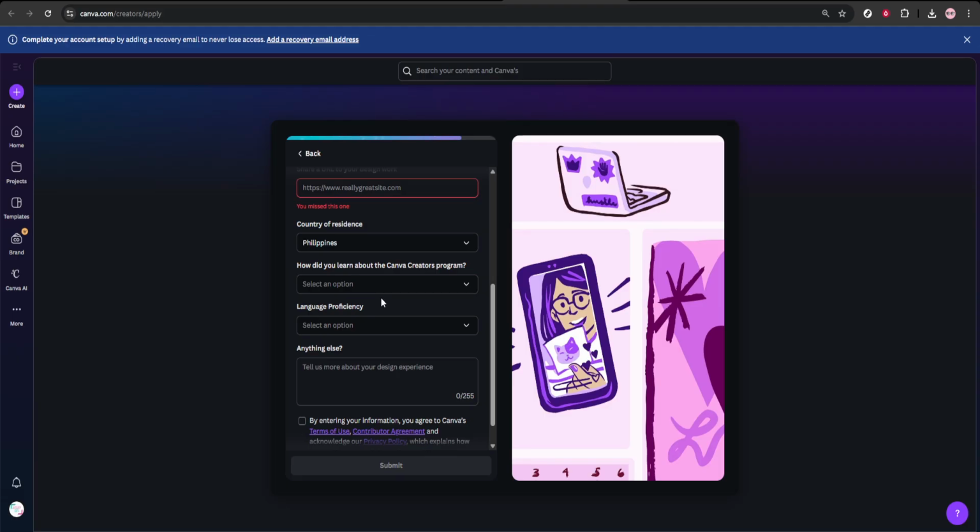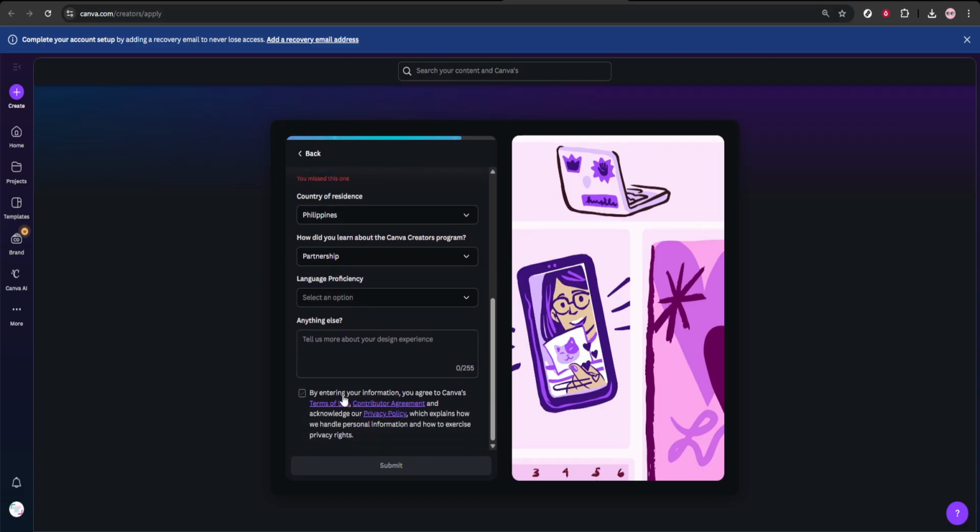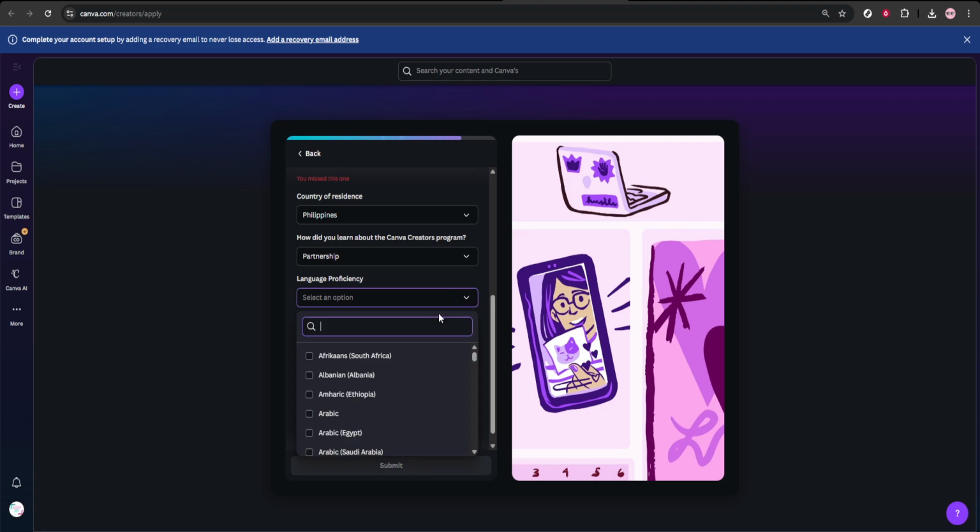Before you submit, scroll down and review the terms and agreement. Take a moment to read the key points about content rights, originality, and how your work may be used. Check the box to confirm you agree. When everything looks good, click Submit. That's it. Your application is in.